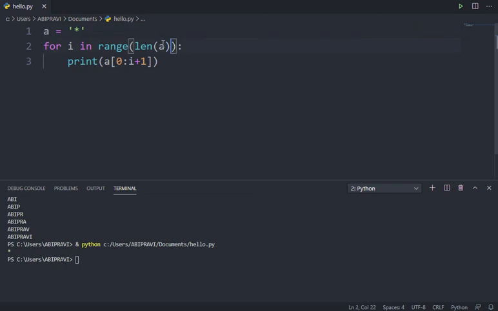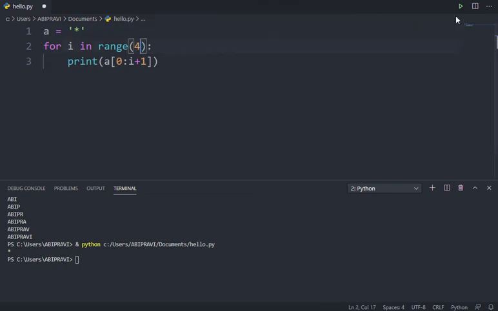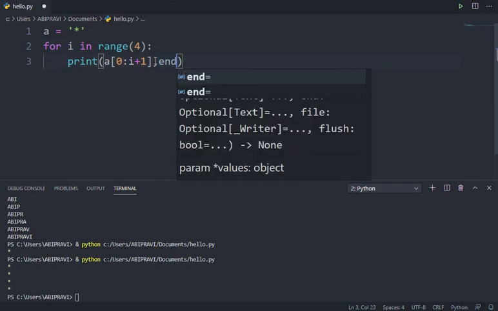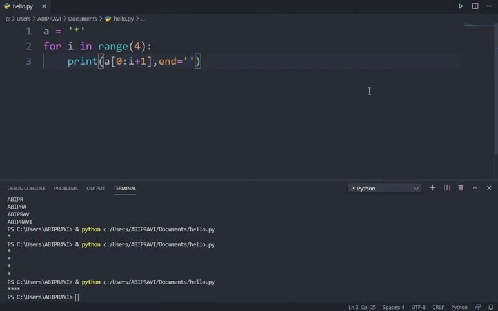So for here, instead of length of, we just take 4, and you can see why this comma end is equal to 4 stars. Okay, so we just use these to print a sequence of statements.